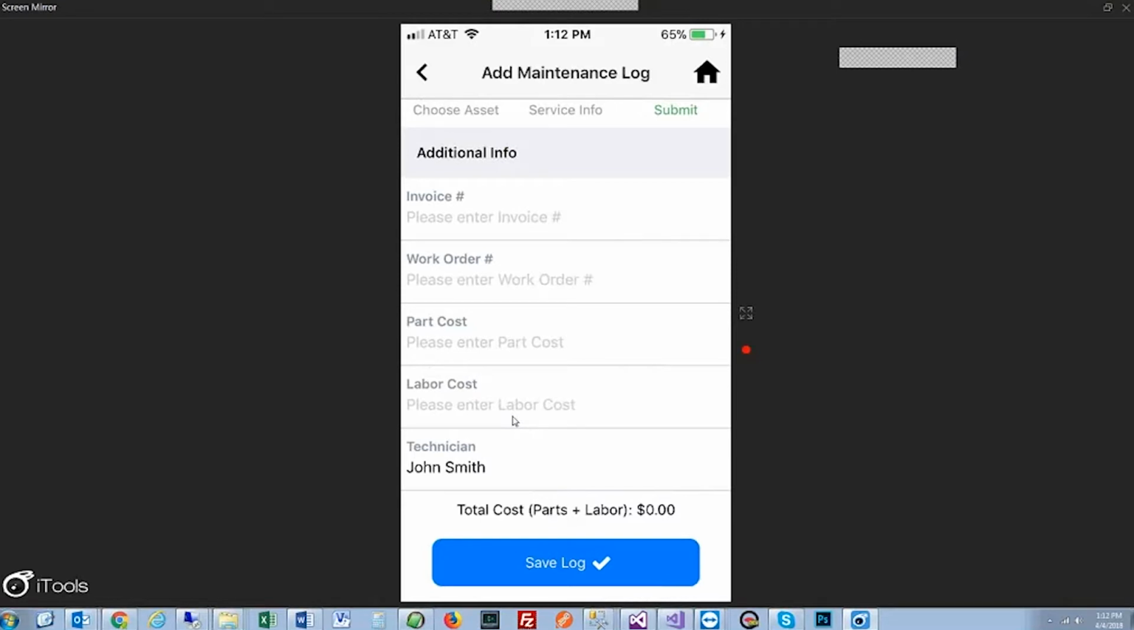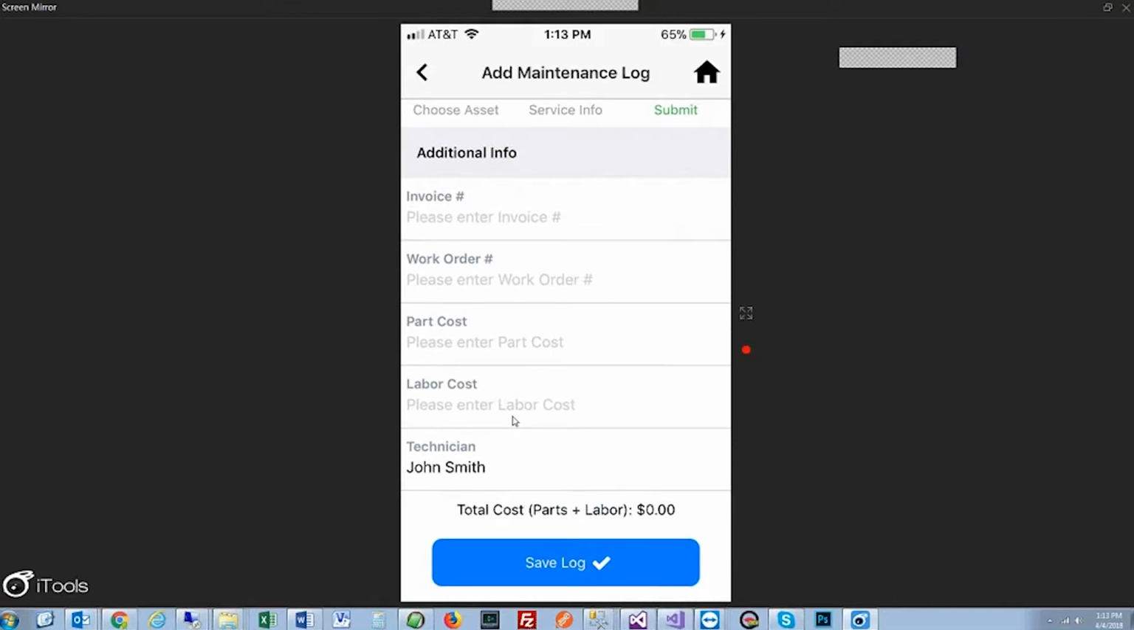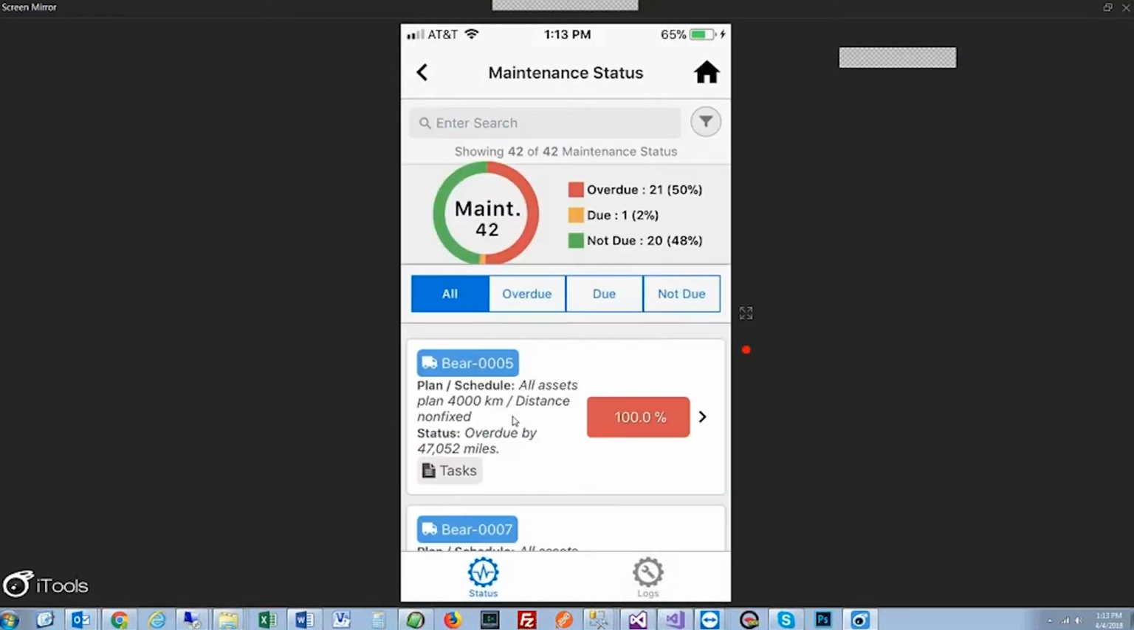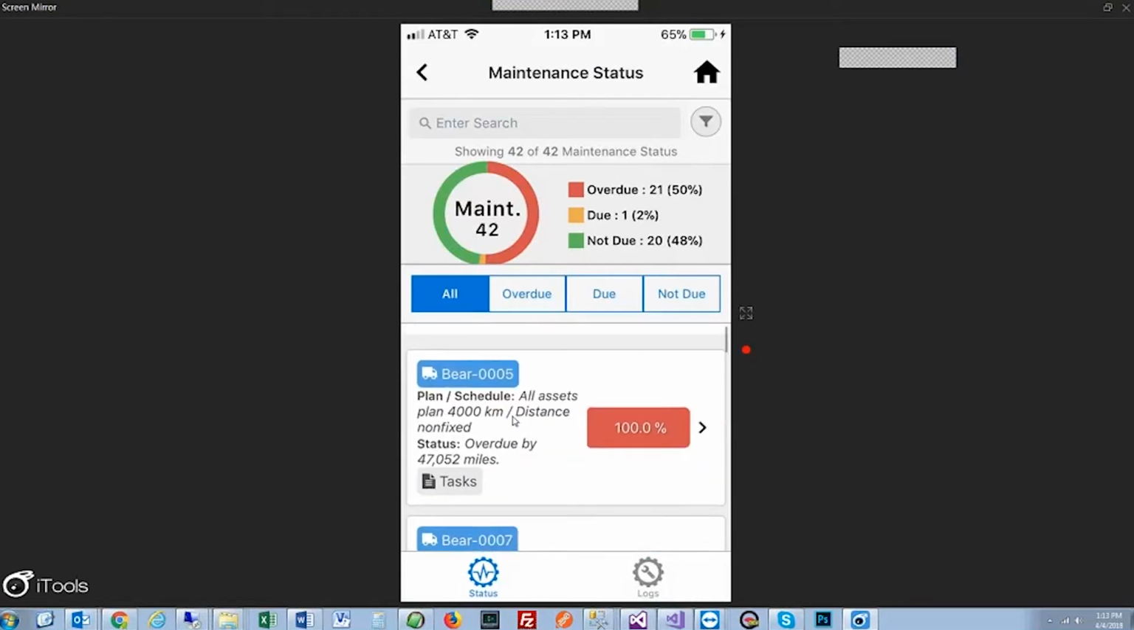Again, I can enter invoice number, work order number, information, parts and labor costs, the technician name, and finally, if I want to save this log, I can hit save. Okay, so that'll take us back to the status, and you'll notice Bear 99 is no longer overdue for anything, right? So he disappeared. So that's how you can log maintenance from the status screen and view the tasks and everything that's involved there.